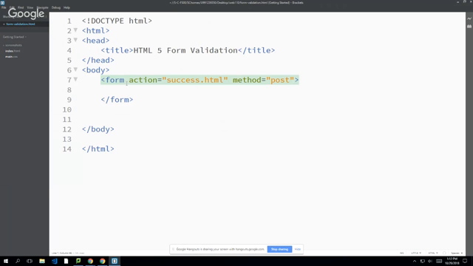And if we made it post, what does this mean to the form submission, Anna? Right, the fields will not be displayed on the URL. They will be submitted more securely.